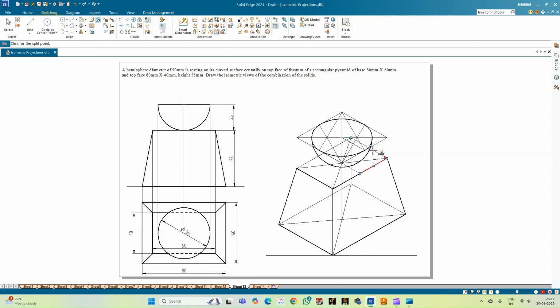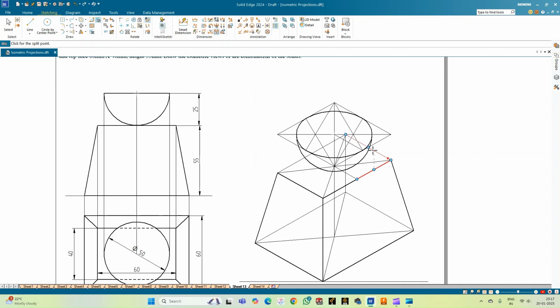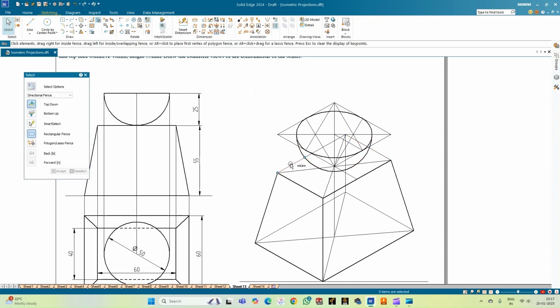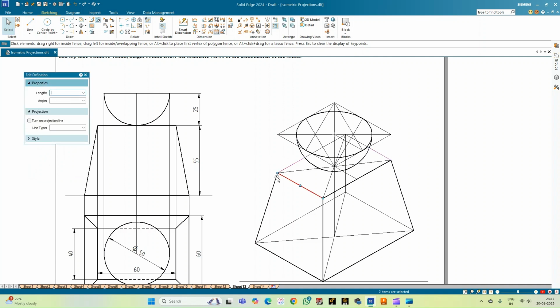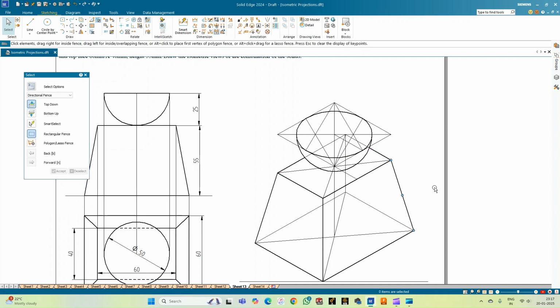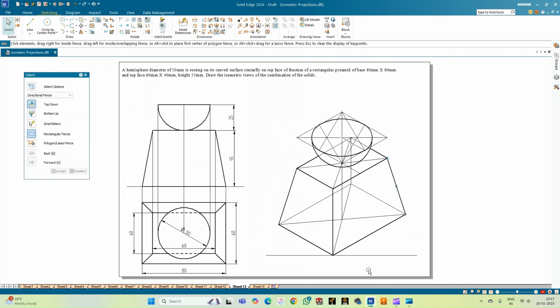Similarly, select this entire line and split it at this point of intersection. So you get to see this. So there are different entities now. Change the thickness to 0.50. So this part of the frustum is visible, whereas this is not visible because it is covered by the hemisphere.